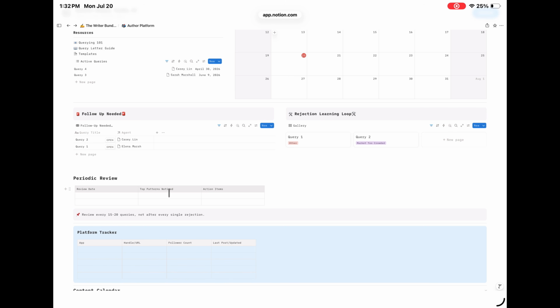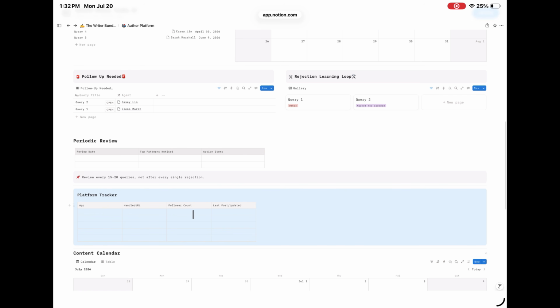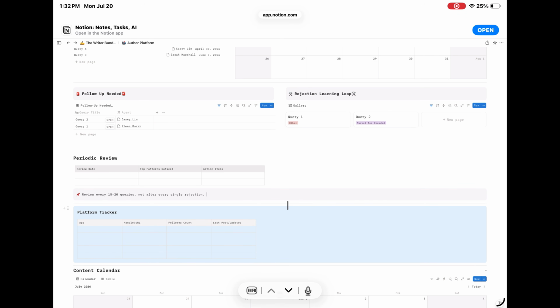Super helpful. The rejection learning loop groups your rejections by reasons. So if you get rejected from 3 agents and they all say that it's your pacing, it's going to show you right here. So that's going to tell you what you need to work on in your manuscript. If you're getting rejected because of your query letter, that's also going to show you right here. So it can take you back to your query letter drafts and you can fix it up and add a new one.